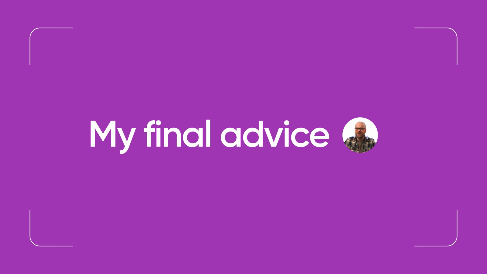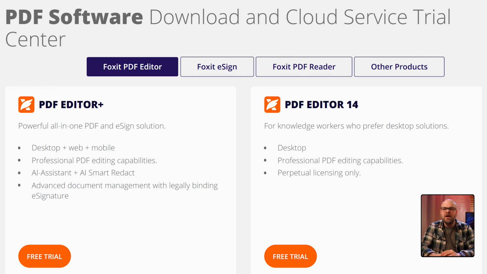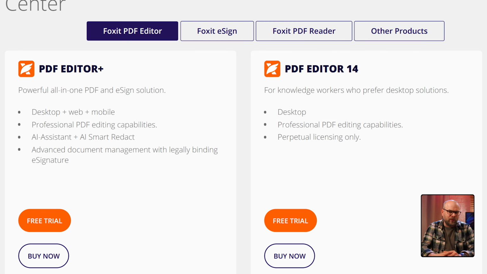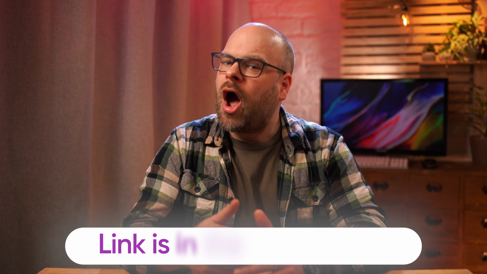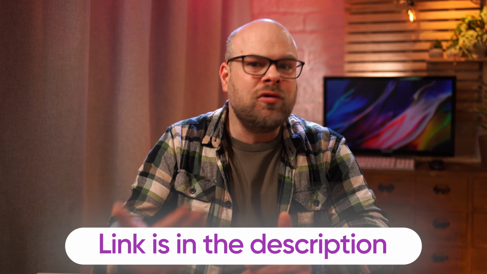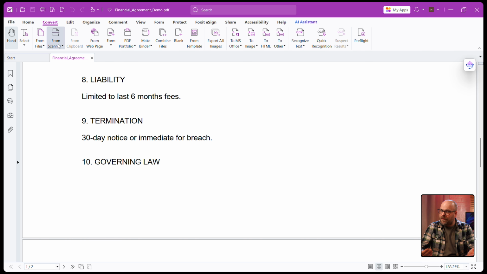Don't take my word for it. Grab the 14-day free trial for the Foxit PDF Editor Plus suite using the link below. Open your most complex, broken PDF and see if the Foxit OCR can save it. That one test will tell you exactly if it's worth the switch for your specific workflow.